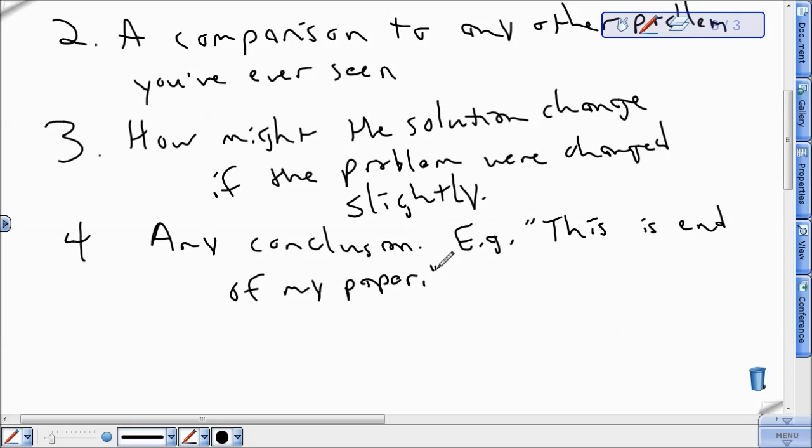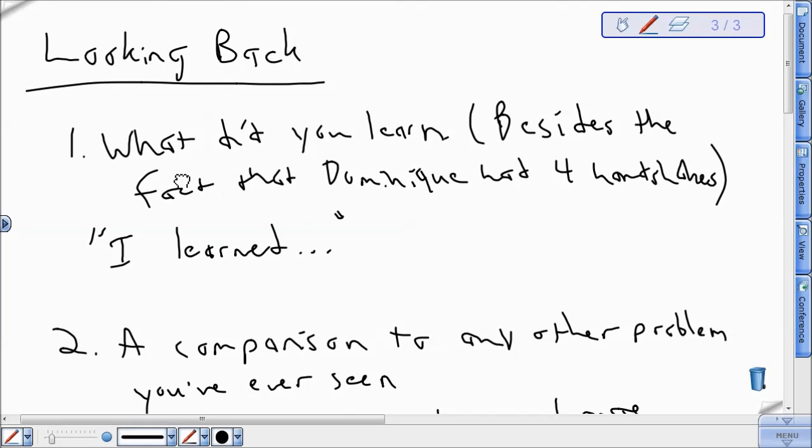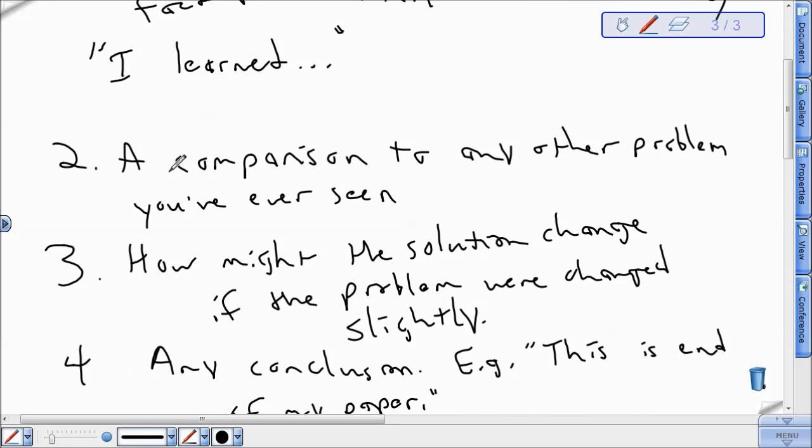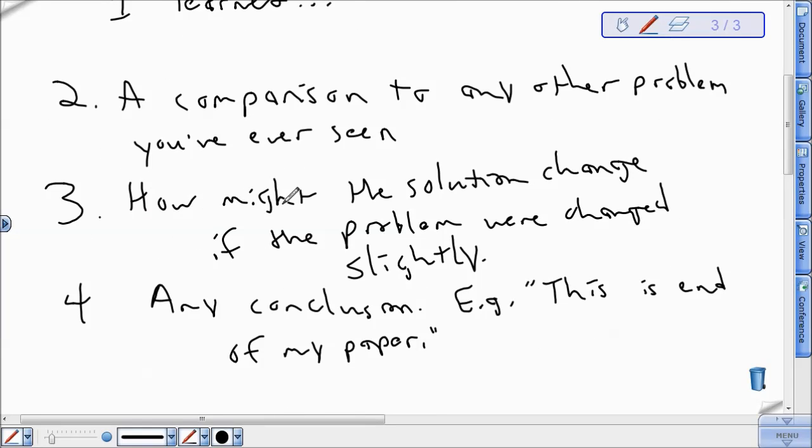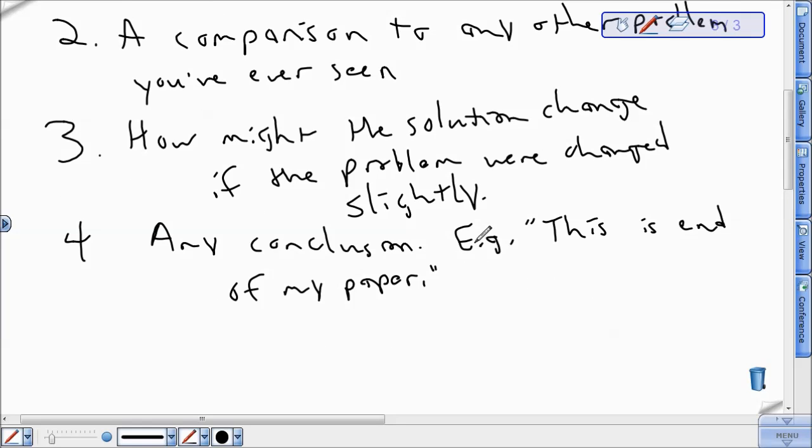Tells me that I can stop reading. Tells me that that's all you're going to write on the topic. It wraps it up in some way. You need a statement like that. Or like I said, you can be a little more robust. So, looking back, what you learned, "I learned." A comparison to another problem, or "I've never seen a problem like this." How the solution might change if the problem were changed slightly, and any conclusion.